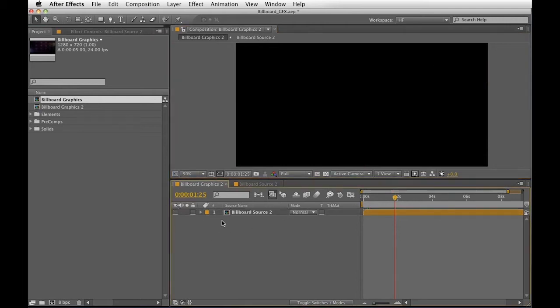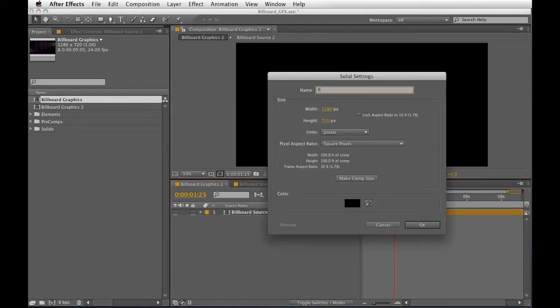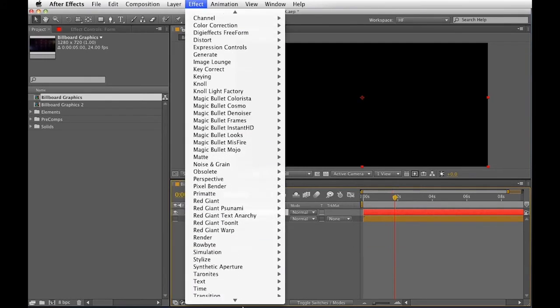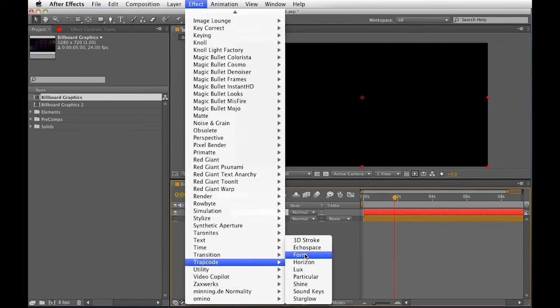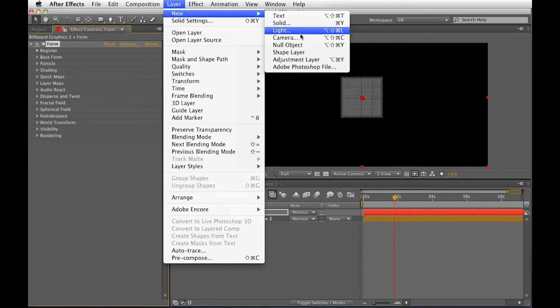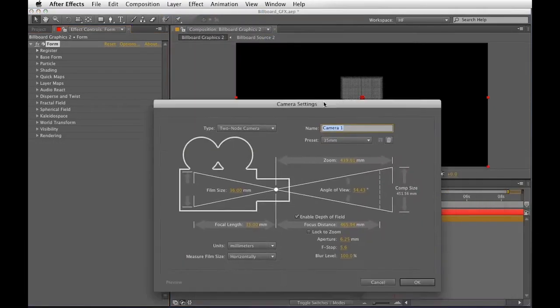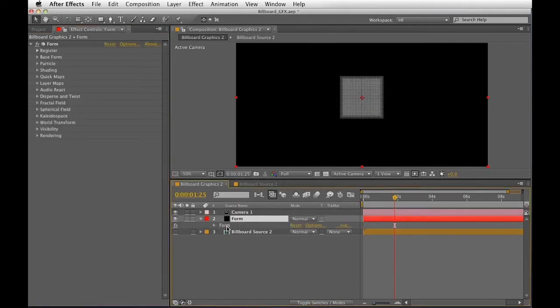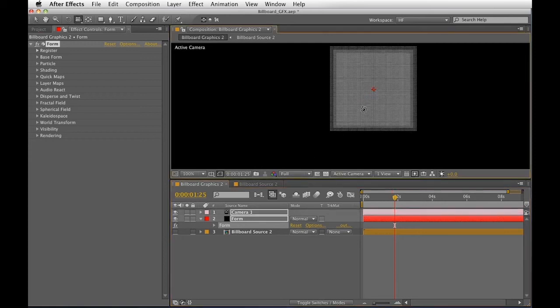So now is about a time where we're going to add that. So let's create a new solid for form and apply Trapcode form. Let's also add a camera. Now you've not worked with form too much. Now is not a time for an intro explanation, but the short story is it's a particle system. It's a 3D particle system.